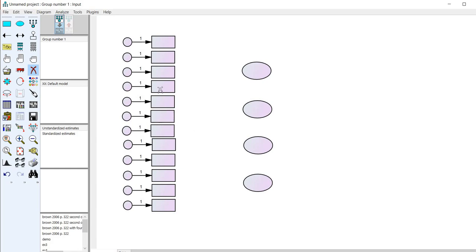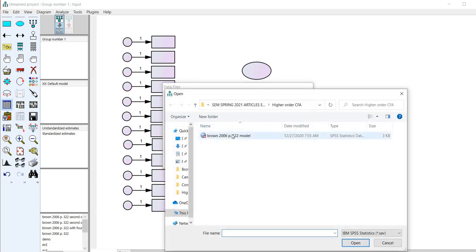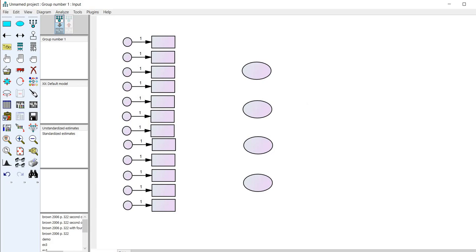Now what I need to do is bring the observed variables into these boxes. That means I'm going to need to import the data. So I'm going to go over to Select Data Files and click on File Name, click on the data file right here, click Open, and then OK. You can see really quickly that the data file is being imported. I'll click OK, and now I can assign variables to each of these rectangles.